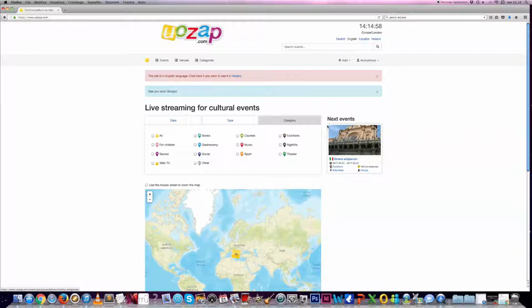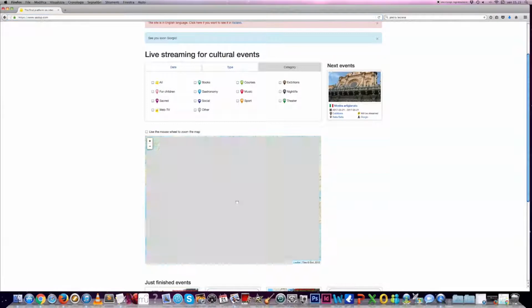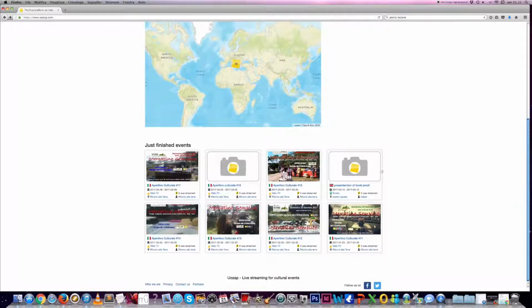Let's start with opening your web browser. Go on www.uozap.com. In the top right hand corner, you can select your preferred language. I will take you through this site in English. This is the map. They're all geolocated Uozap events, both streaming and not. On the right are the upcoming events. Below, there are events that have just finished.